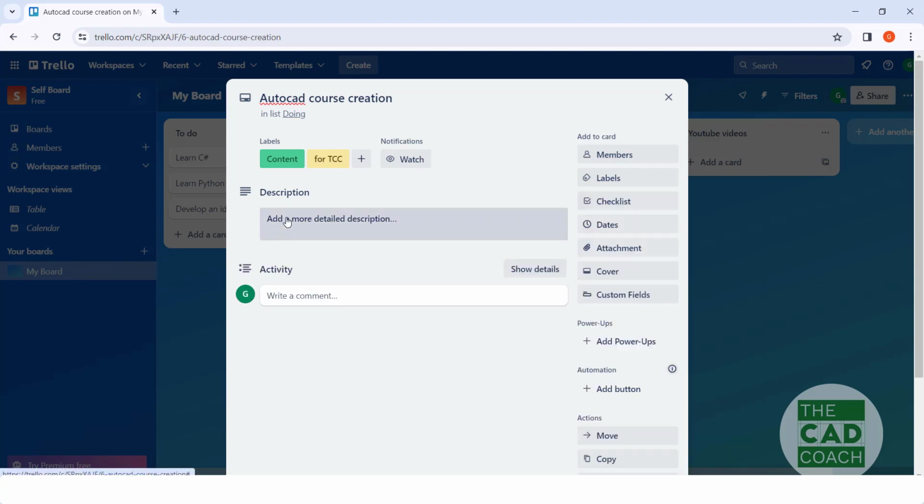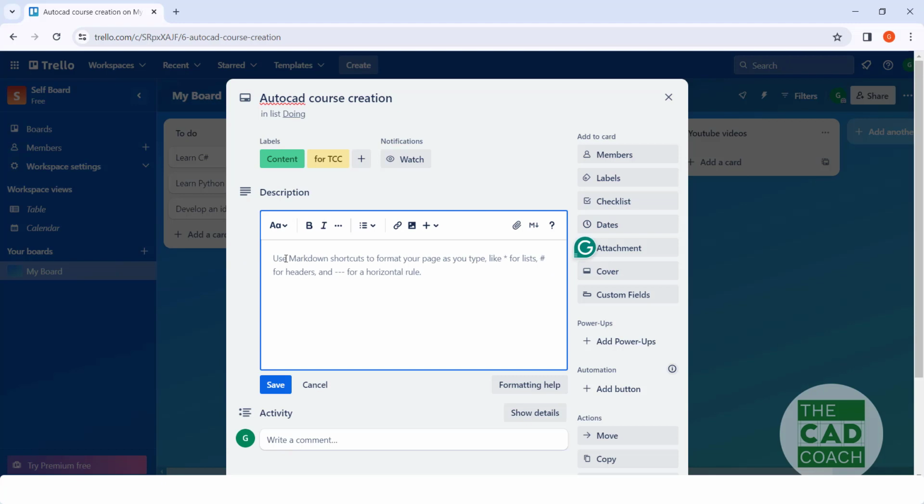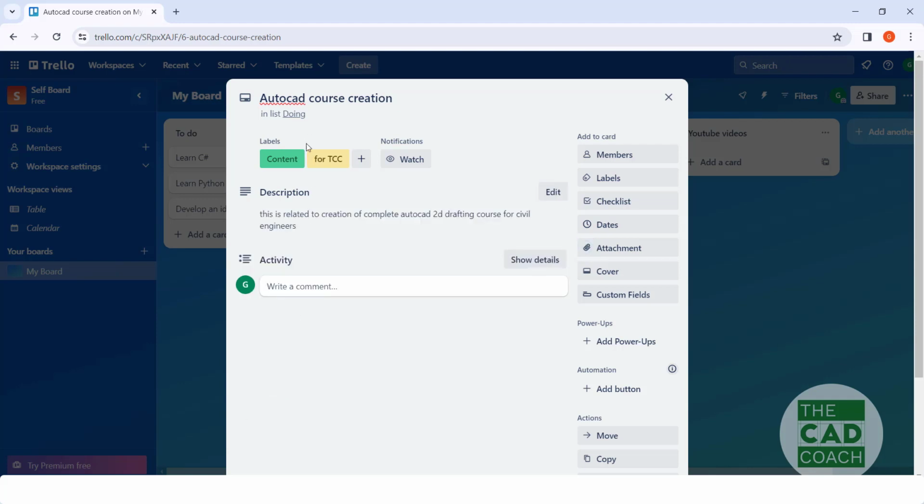Now first I can give a description. So description, this is related to creation of complete AutoCAD 2D drafting course for civil engineers. So I have created a description. I will save it. So now we have created a label. We have created a description.